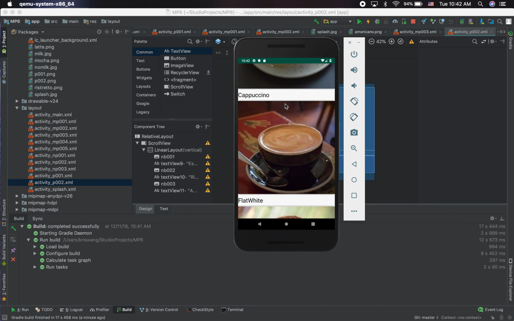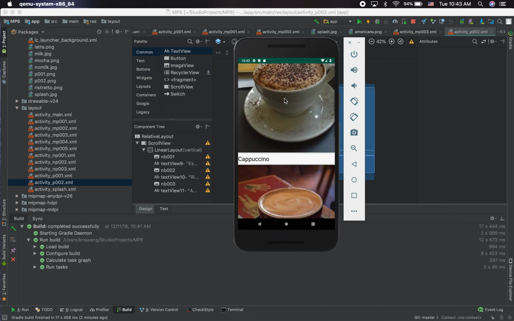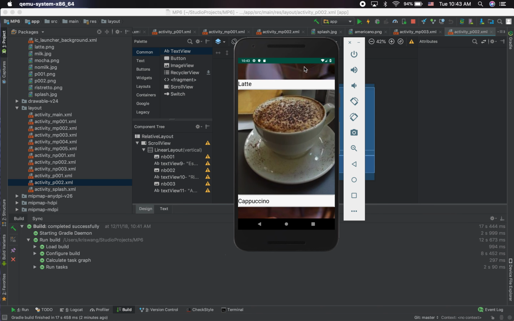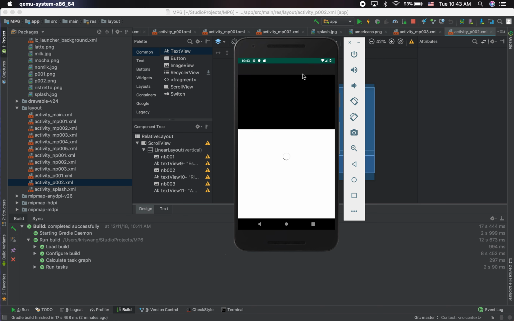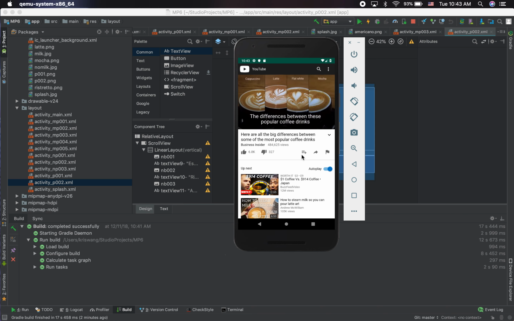Okay, so when you click latte, there will be a web view, the new Android feature added to this app. When you click latte, okay, it will direct you to a YouTube video, so you can begin looking at it. It shows the big differences between some of the most popular coffee drinks. It will give you a brief understanding of what coffee is like, why it's so different, why people like different coffee, and what kind of coffee you like.